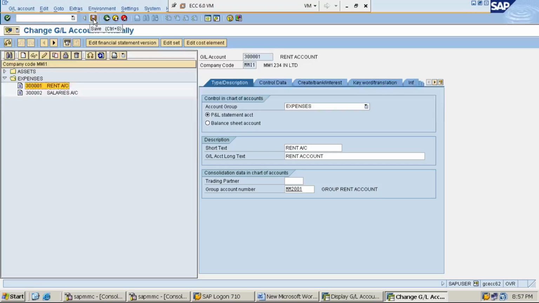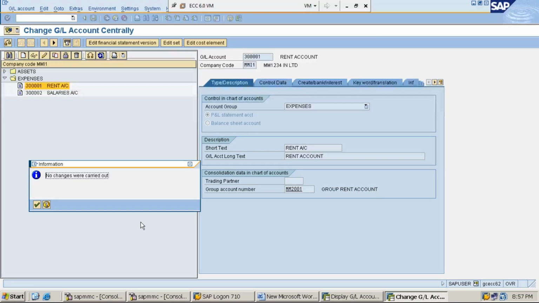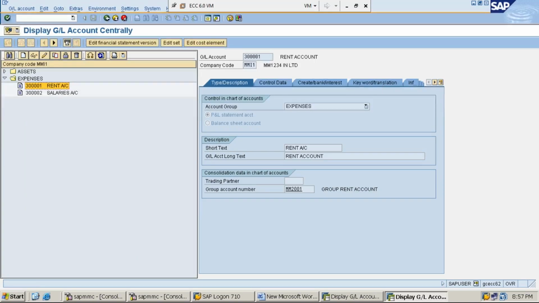And click on save. Ignore the message. Press enter. See, this group rent GL account we have assigned in rent GL account of MMI1 and MMI2, correct? So by using this group rent GL account MM2001, I can get the report with respect to rent pertaining to company code MMI1, MMI2 at a time. Clear?